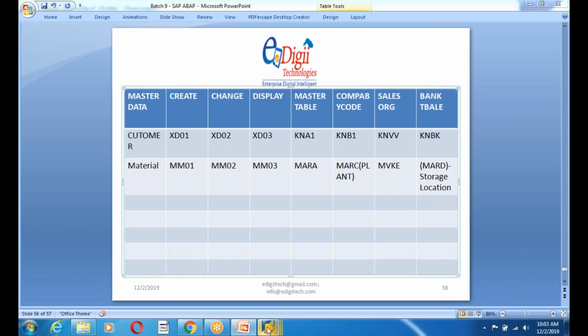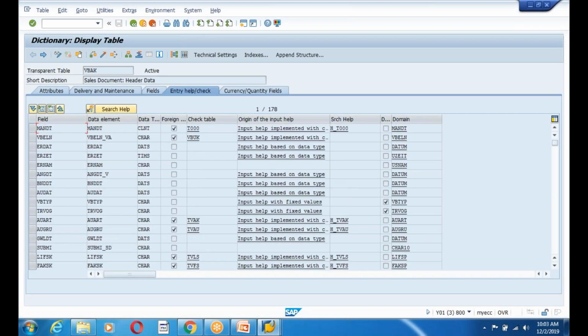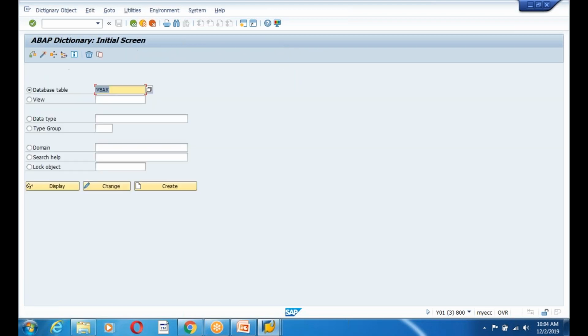And still in the data dictionary we have one more concept, which I need to explain. The second thing is append structure, which I need to explain. And then what is structure, and we are getting domain and data element. What is structure, what is table type, and what is type group, search help, lock object and views. Okay, some more, maybe three to four classes we have for the data dictionary, guys. And that's it for today, guys.